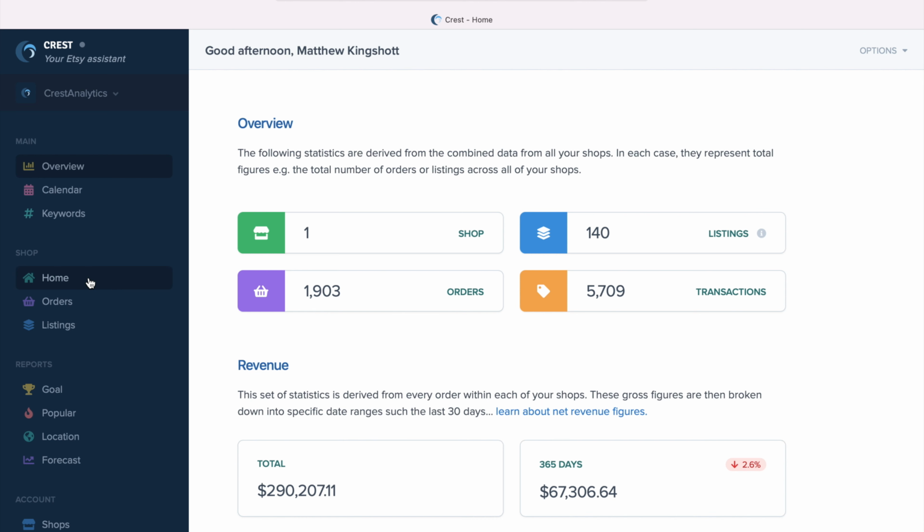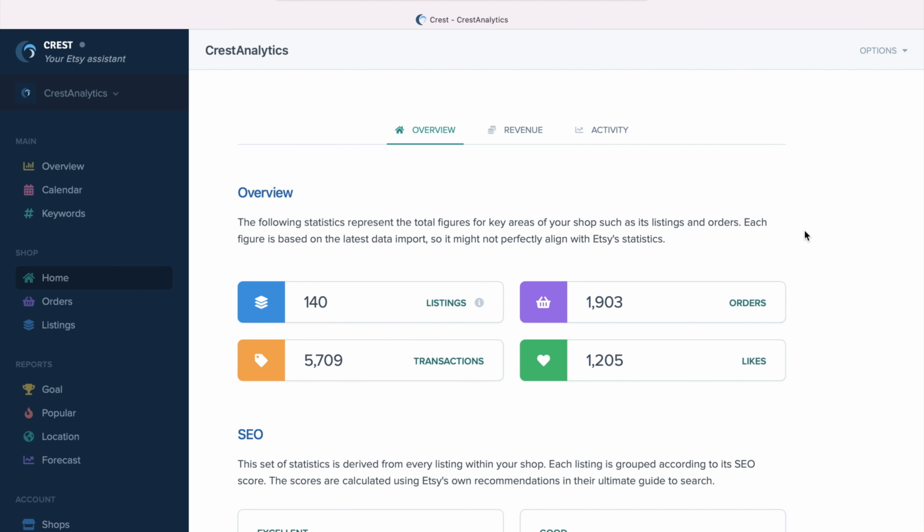Now let's take a look at the shop dashboard, which you'll find labeled as Home within the shop section of the sidebar. This can be a little confusing at first, as this dashboard presents similar data to the main dashboard, but the difference here is that this data is scoped to the currently active shop. Since we only have one shop, there is an inevitable amount of crossover.